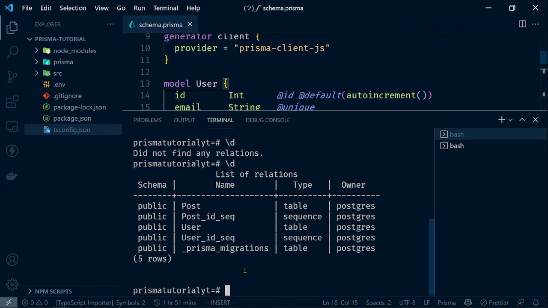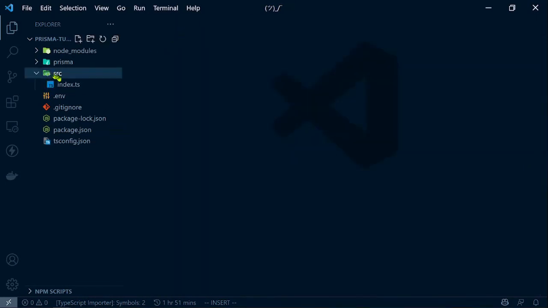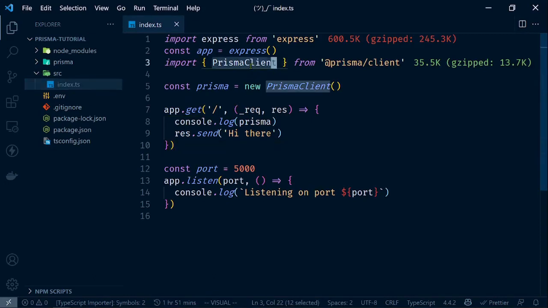So this is how you make Prisma work on the database level. And in the next section, we will be writing the APIs for interacting with Prisma using Prisma client. So see you in the next tutorial.